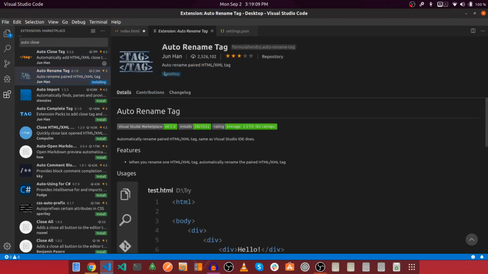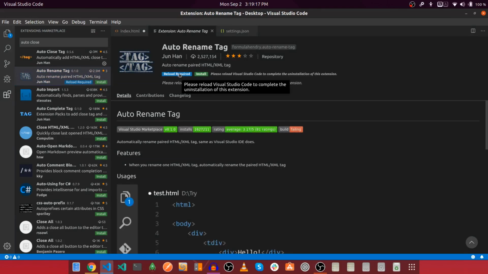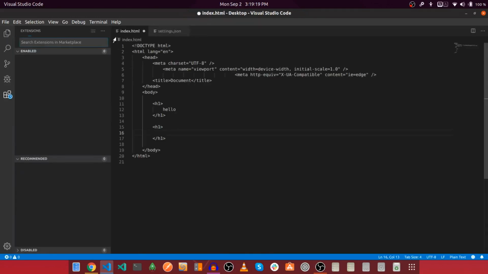The next extension which we have is Auto Rename Tag. It is also from the same developer. It has 2.5 million downloads. I have installed it. Let me uninstall it and show you the difference.